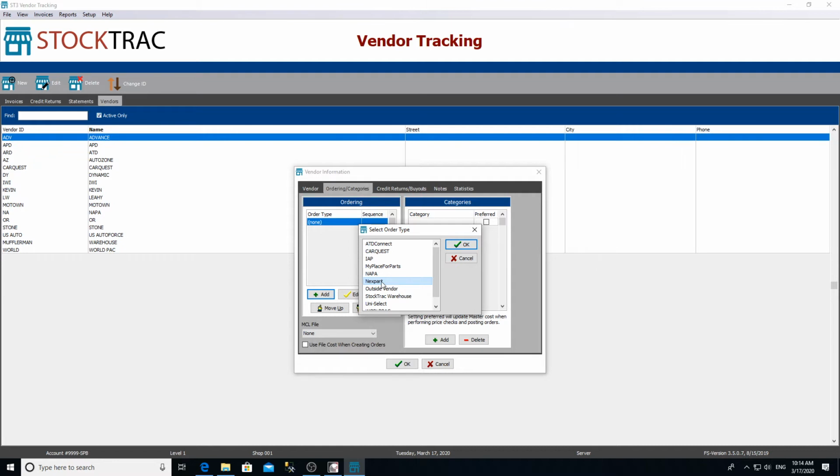When you click on the NextPart, the Ordering Setup window will appear. Here you will want to enter the NextPart credentials. To obtain these credentials, you will need to request them from the vendor. If not using an integration, click Outside Vendor and then click OK.